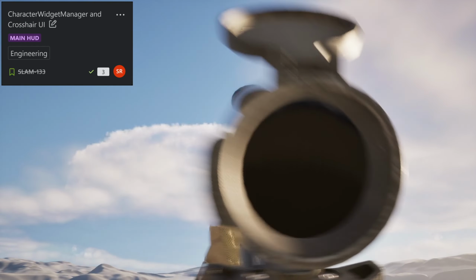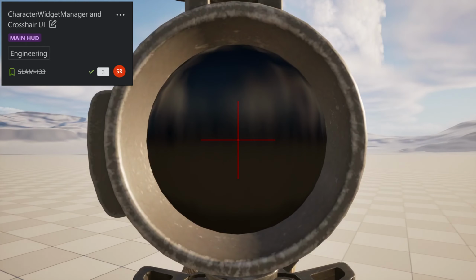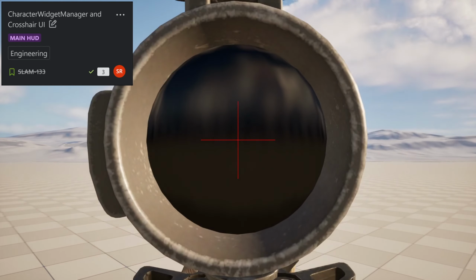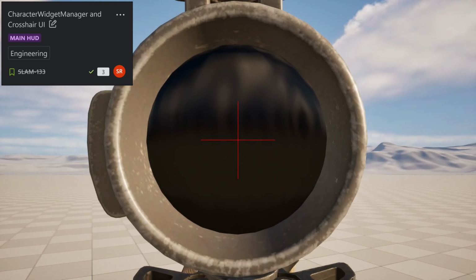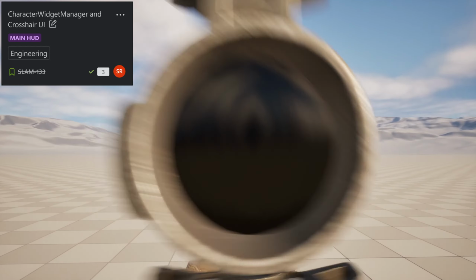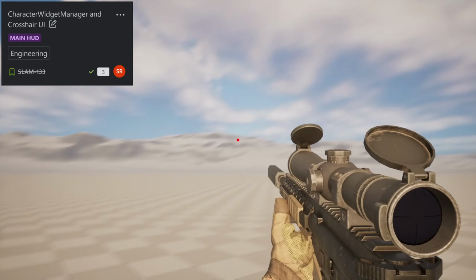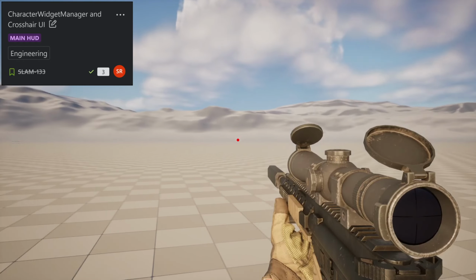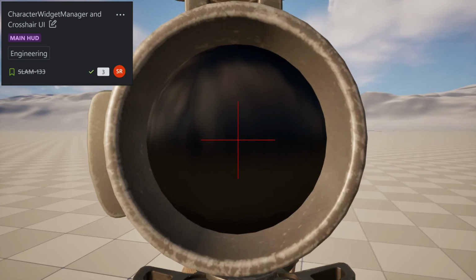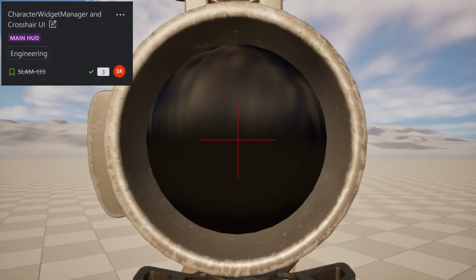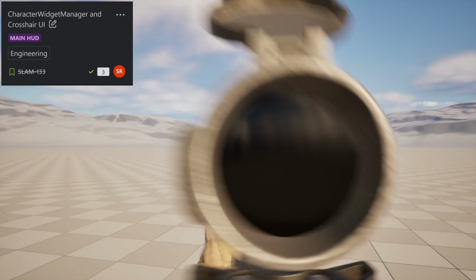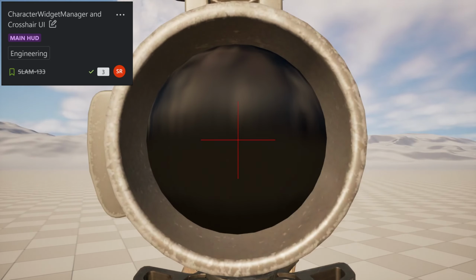We then had to set up our character widget manager that will handle updating the state of our widgets. So as you can see, when we are at the hip, we have our center dot, and when we're transitioning to aim down sight, we have nothing. And then when we are fully aim down sight, we have that little crosshair. So the widget manager is handling all that, and this task was to set that up.